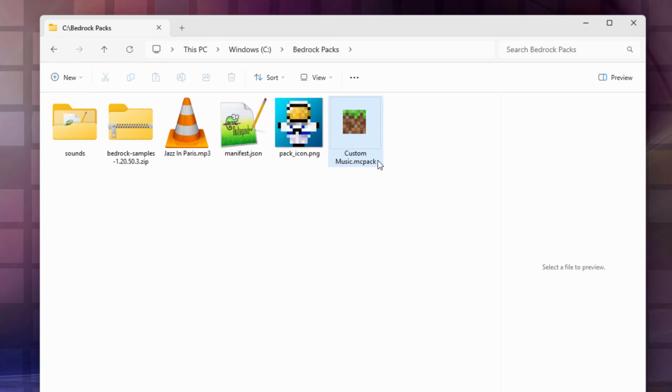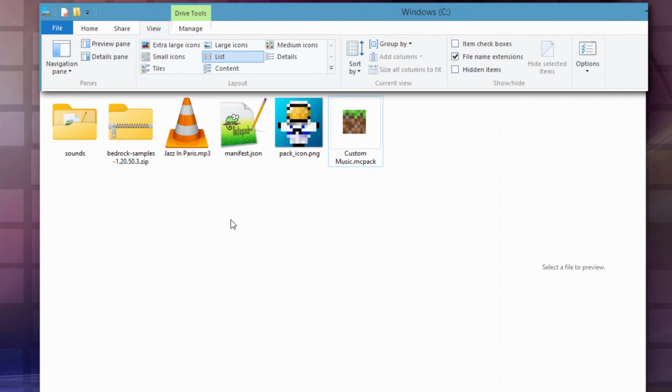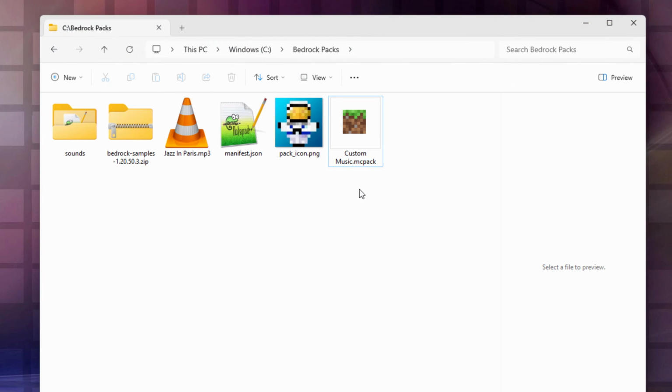yes. Now, if you don't see the zip on that, if you just see custom music or whatever you name it and you don't see that zip on there, go up here to view, come down to show, and put a check mark right here where it says file name extensions. In Windows 10, that's up at the View tab at the top, and then the Show File Name Extensions is a checkbox over on the right-hand side. The icon should change for you if everything is done correctly, but make sure that you see that .zip before changing it to .mcpack or this won't work.